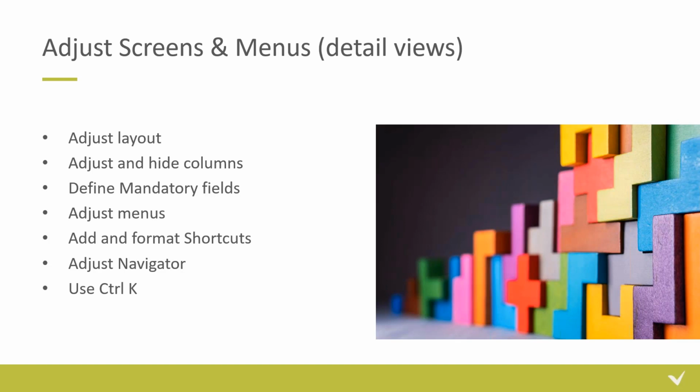Okay, today I will talk about how to adjust the layout in your views, how to adjust and hide columns, how you can define mandatory fields, adjust menus, and add shortcuts. We will also look at how to use the magic functionality behind Control K.